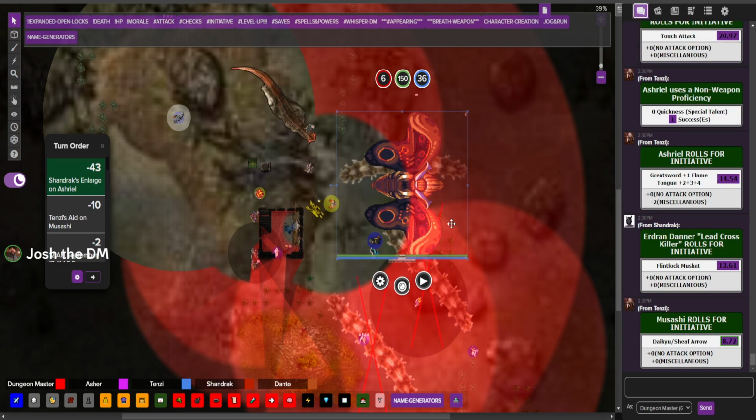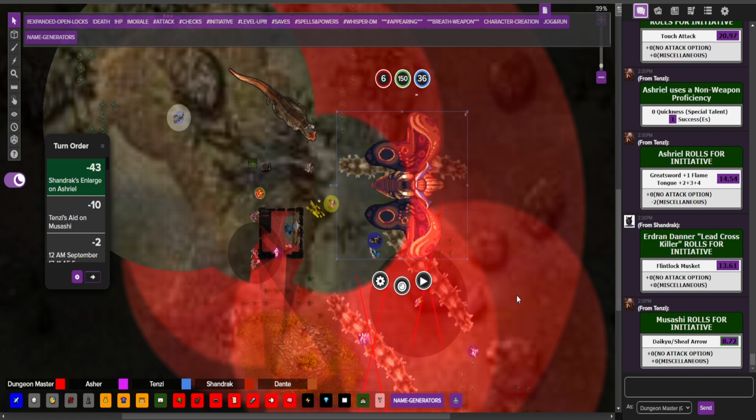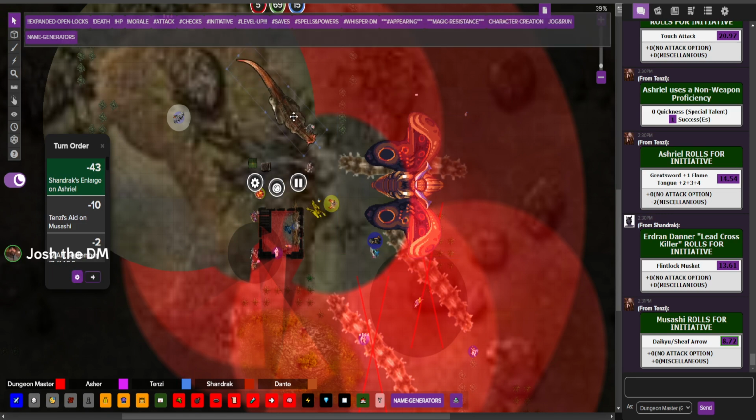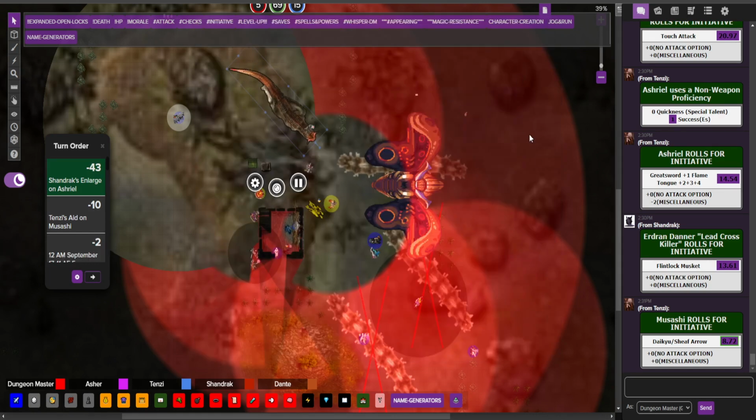Are we done rolling? Anyone still rolling? Yes, I'm sorry, still rolling. Okay. Would you say that the T-Rex is, what, 15 or 20 feet tall? I would say that it's half its length in height. So they are 50 feet long, so probably about 25 feet tall. Okay.